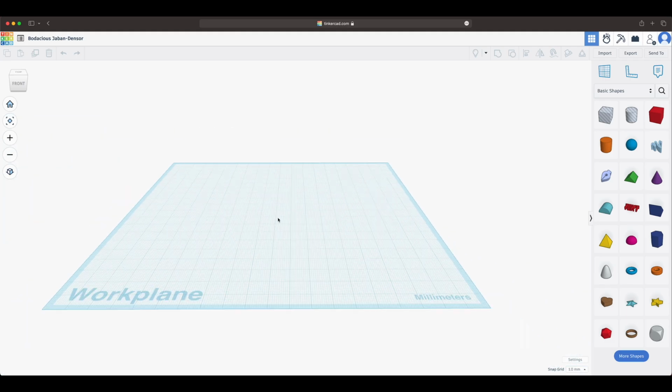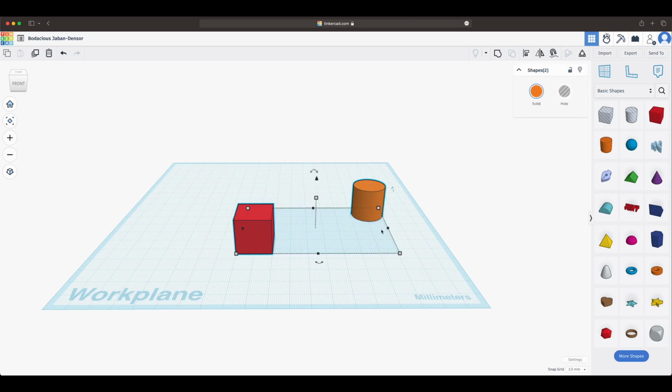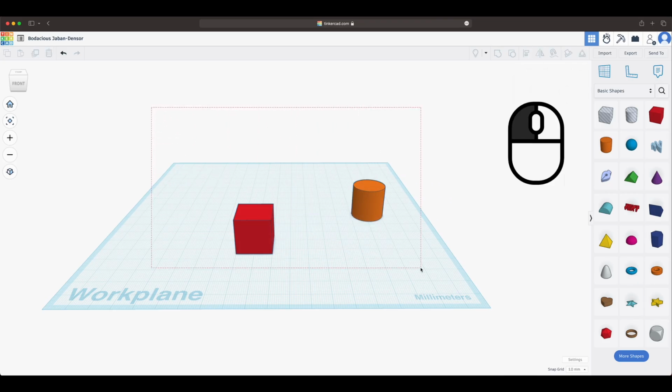And to select things, such as, let's say I had a cube and a cylinder, instead of clicking both of them to select, you can also just left click and drag, and you'll see this box appear. If these two are in the box, they get selected.